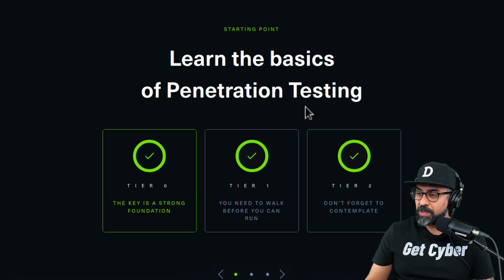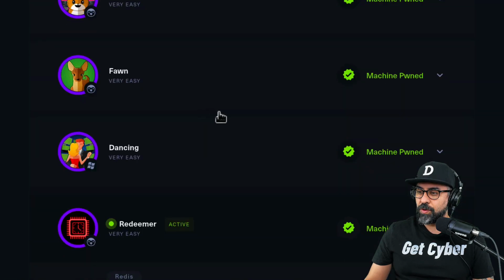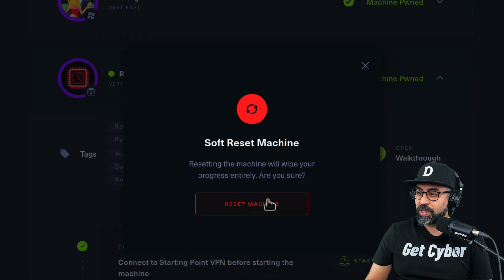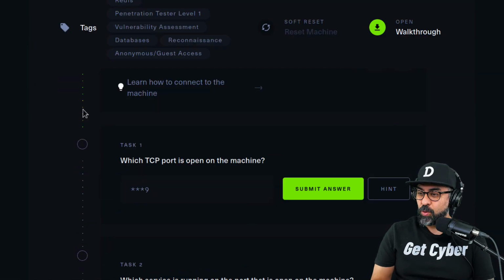Today we're going to be doing Redeemer number 4. All right, so we have everything ready to go. Let me just reset this machine so we can start from scratch. And let's get going. All right, first question of the night. Which TCP port is open on the machine?